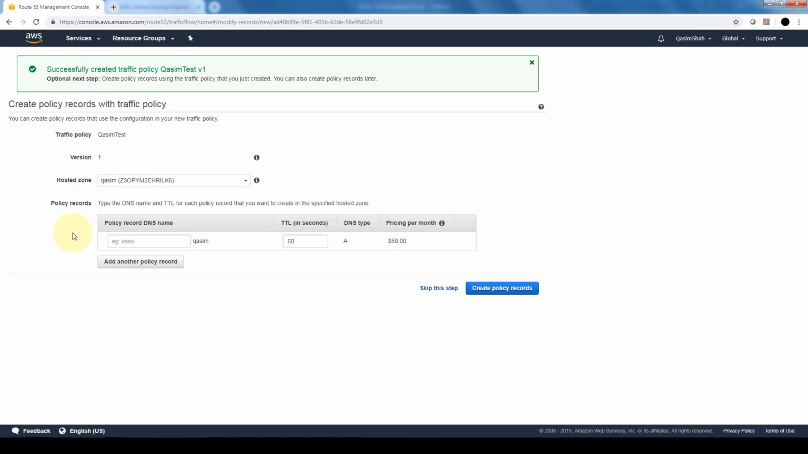Now in terms of the policy record, right, so the DNS name. When you're creating a policy record, we have to enter the domain name or the subdomain name for which you want Route 53 to respond to DNS queries. So let's say I'm just going to type in a dummy name. As you guys can see, I had already created a dummy.qasim domain name. So right now this would be www.qasim.qasim, but essentially this would be your organization name.com.